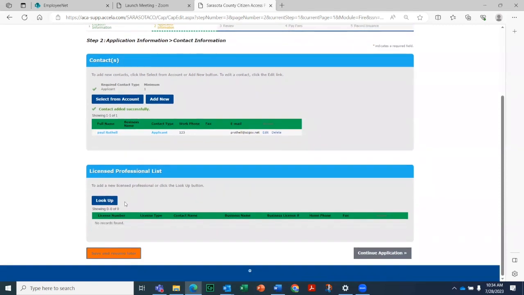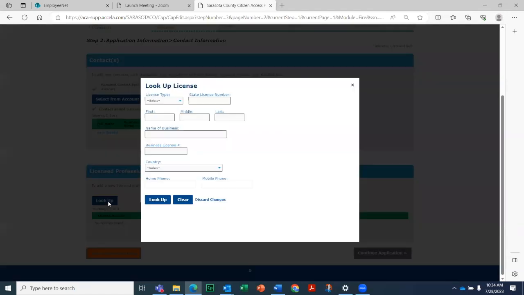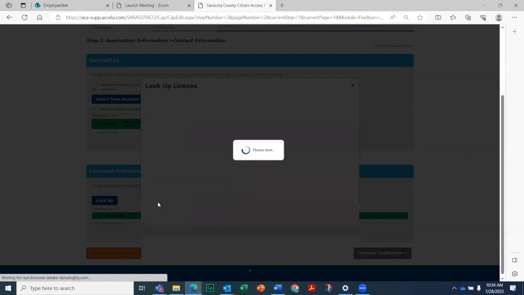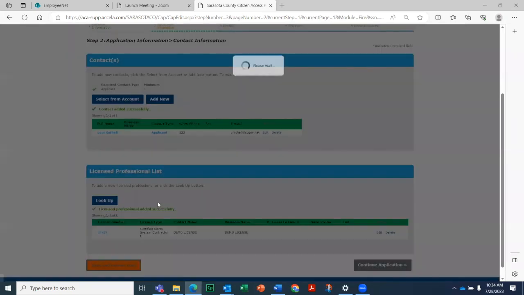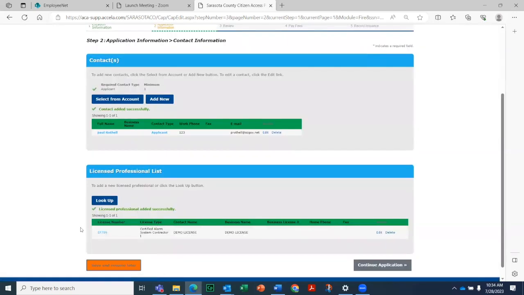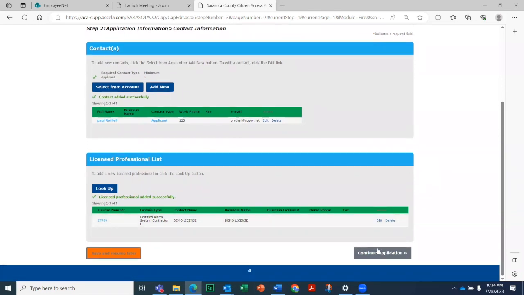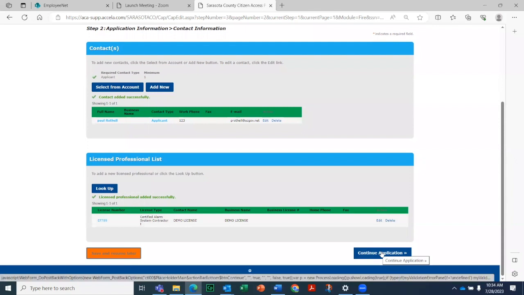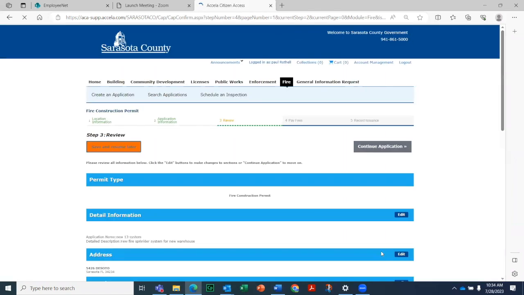You'll need to include your license holder as well. For this particular one, we're going to use a certified alarm contractor. And in this particular realm, we'll be using a demo license for this purpose. But of course, you would use a license holder that matched your license number for your company. And we'll continue the application.